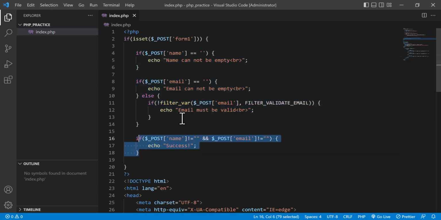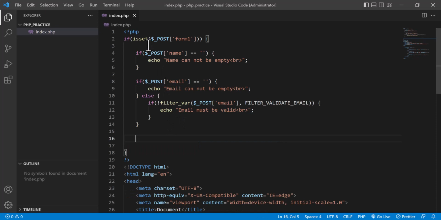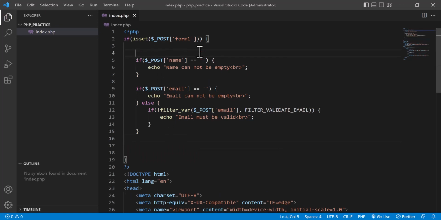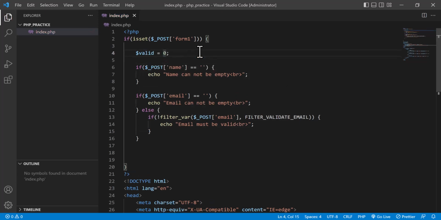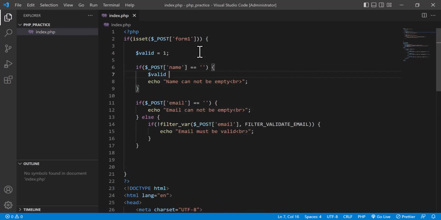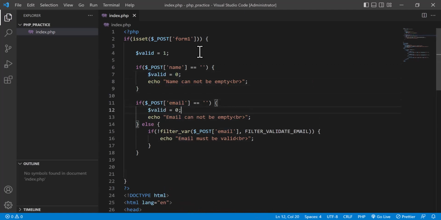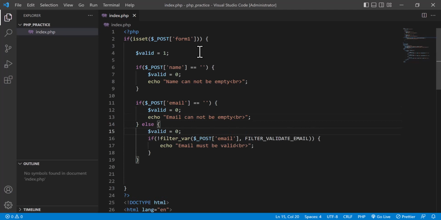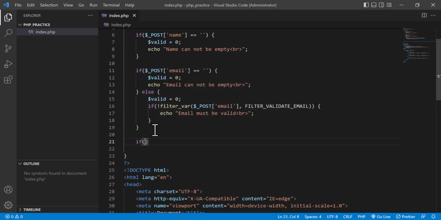The first way is that I will not use this. What I will do, outside of the if condition, is call a value into a variable, for example valid equal to 1. When there is any error message, I will change that to 0 here, and when there is an error in email, I will give the variable the value 0, and here also the value 0. So if any error occurs here or here or here, then valid will be changed.